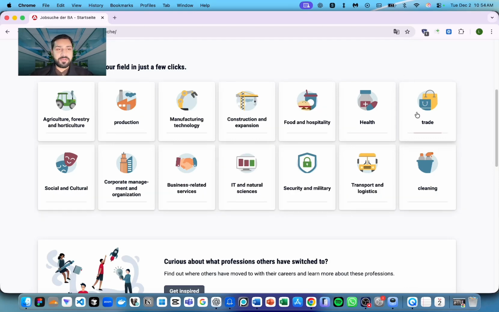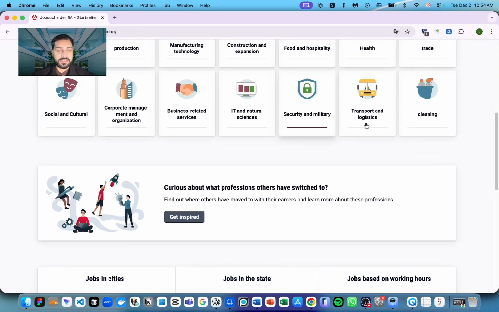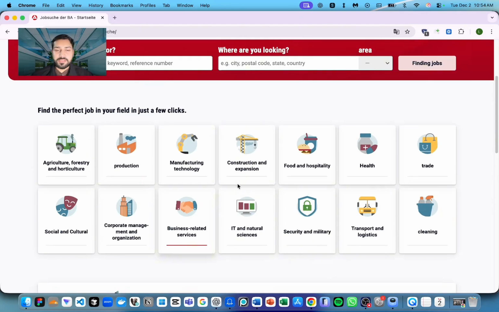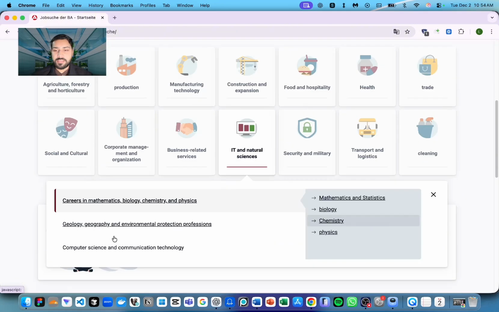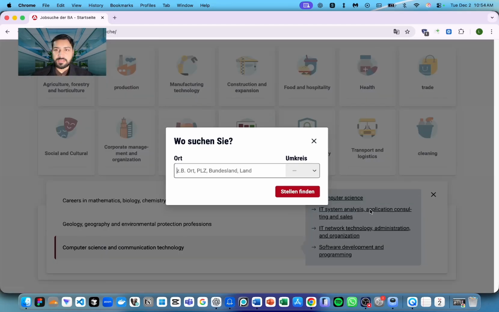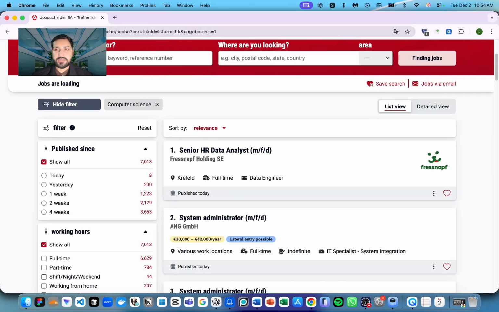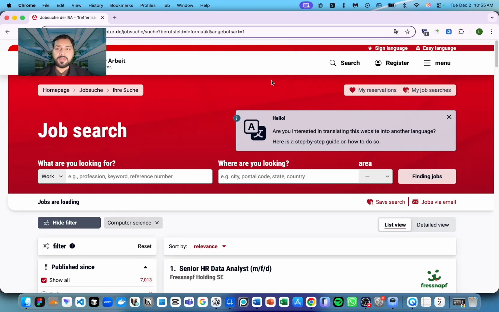Okay, now we will start the tutorial and I will show you what to do. Now we are on this page, jobs. That means we are seeking a job. From here you can choose any category that you need. For this video I'll be choosing IT, and I'll go to computer science. I will click on this link and then click on Stellenfinden. Now you can see we are on this page and it has generated a unique URL for us. So we will copy that URL.